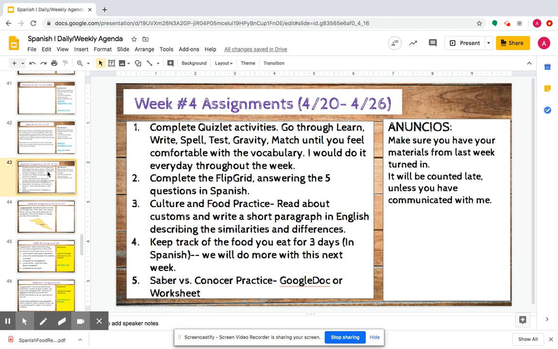Okay, so we have our week 4 assignment. So once again, I've got Quizlet. I just want you to use that, even if you only do it once or twice throughout the week. It's not a grade. It's not really an assignment. I just want you to have the opportunity to practice the vocabulary. And I think using Quizlet especially, it really helped me when I was learning vocab in Spanish, or for any subject for that matter. So I've got that on there.